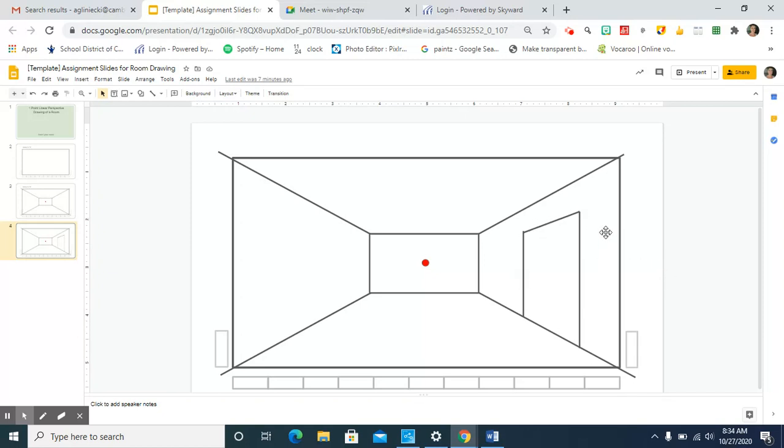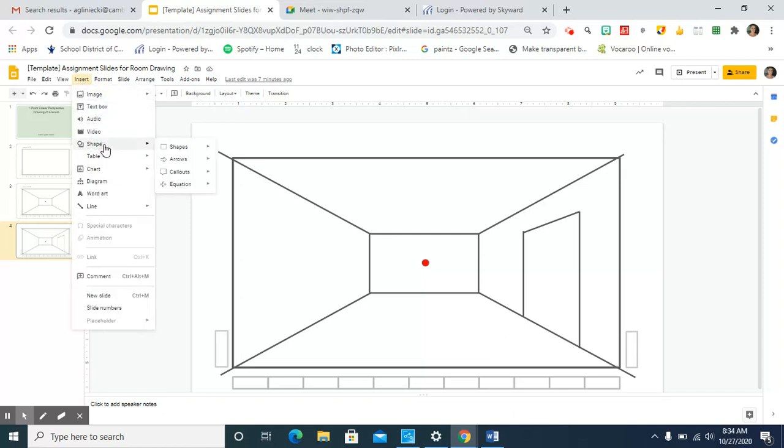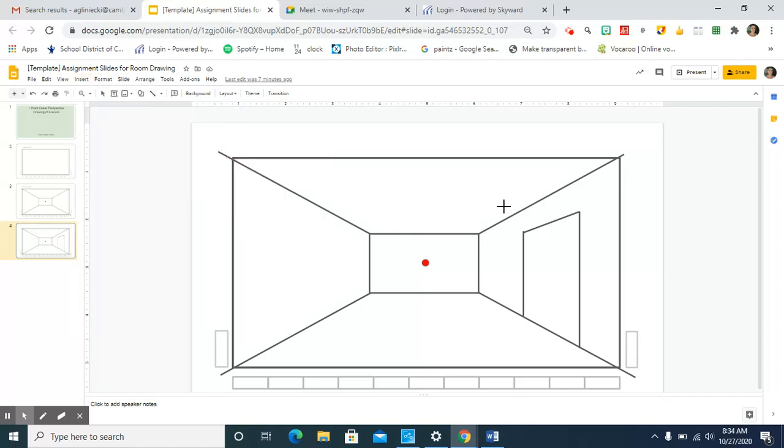So we have the basics of a door here. You already know how to do that. We want to create the thickness of the wall. So we're going to insert a rectangle, and we're going to place the cursor on the corner of the back part of the door, and we'll just draw it all the way down.